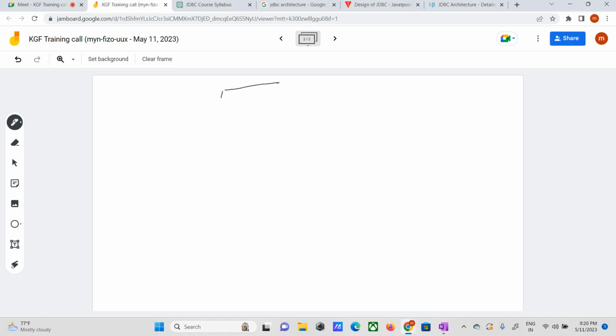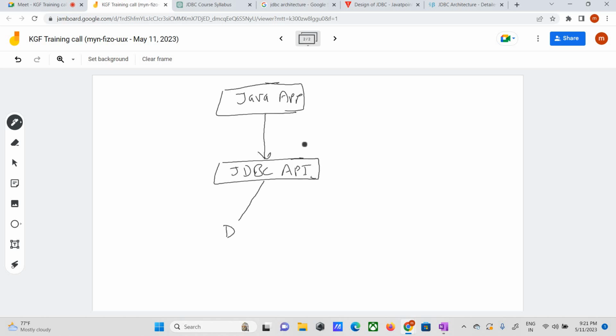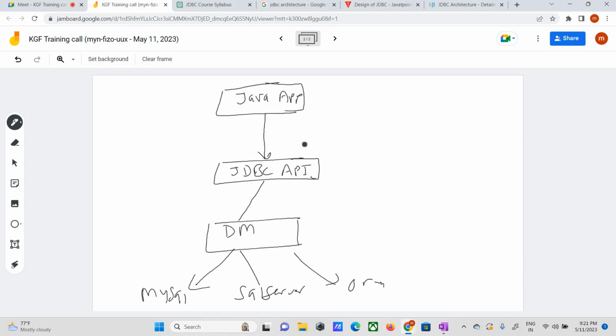We have our Java application where we are writing Java code, and we have this JDBC API, and now we can have drivers. We have the driver manager, right? And under the driver manager we can have multiple drivers available. Multiple drivers in the sense that for each and every database we have one driver, right? Let's say we have MySQL, so we have a MySQL driver. We have SQL Server, so we have a SQL Server driver. We have Oracle, then an Oracle driver. We have Mongo, then a MongoDB driver, something like that.